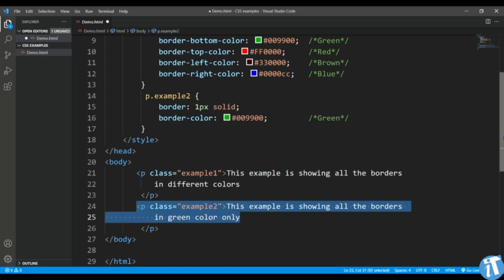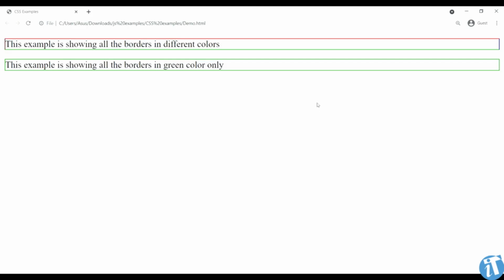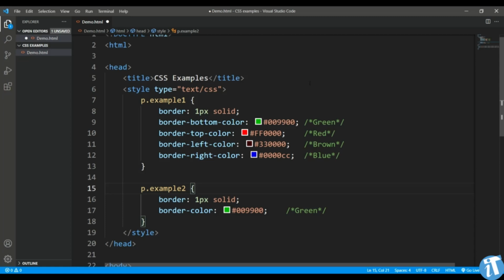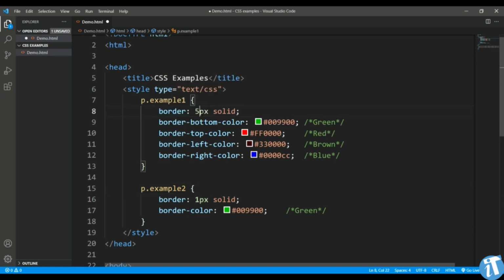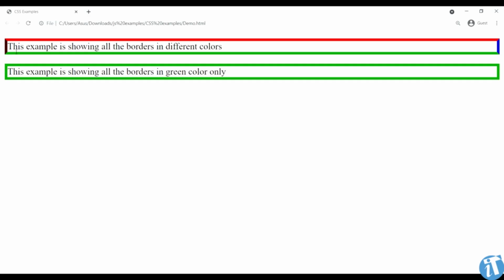So let's save this and come to the browser, and here you can see the different colors, like the top one is red, green, and in the second one you can see only the green border. If you want, you can also increase the width of the border so that you can see it more clearly. I'll make it 5 pixels and save it, and if I show you again, you can observe the different colors: somewhat black, red, green, and here it's blue, while here it is just green.